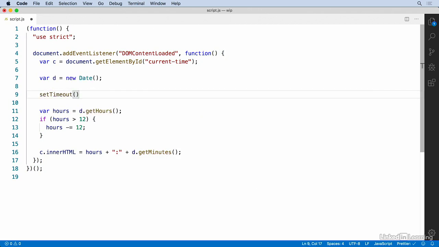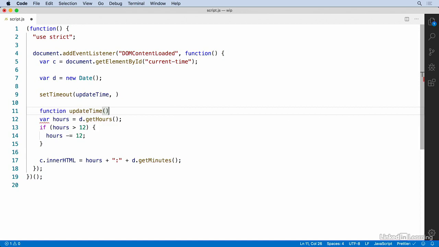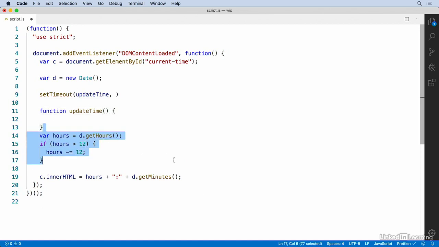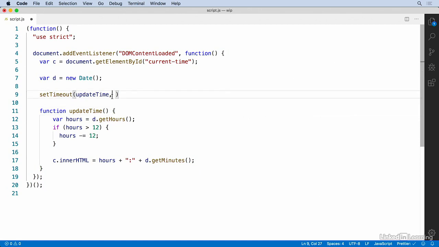SetTimeout is a function that takes two arguments. The first one is a function that we want to execute after a certain delay, and the second parameter is how long that delay should be. So let's create a function called updateTime, and we'll wrap all of this code to actually perform that update. So I'll cut all this and put it inside the body of this function.